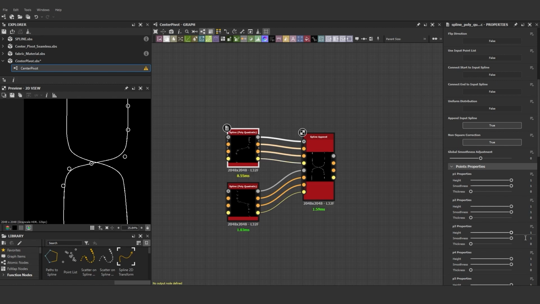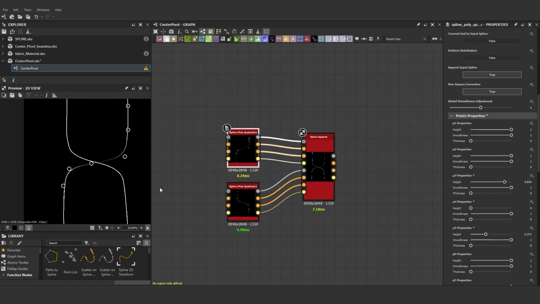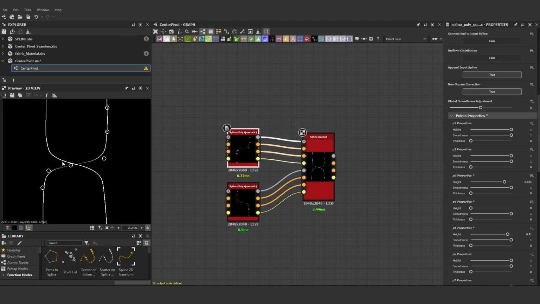To create an up and down effect in splines, go to Point Properties and adjust the height value to get the desired results.